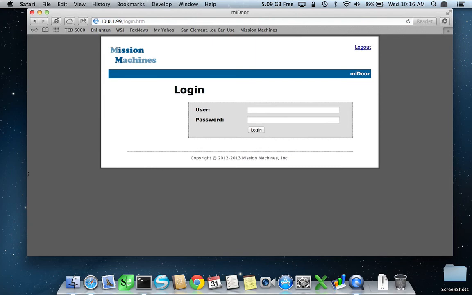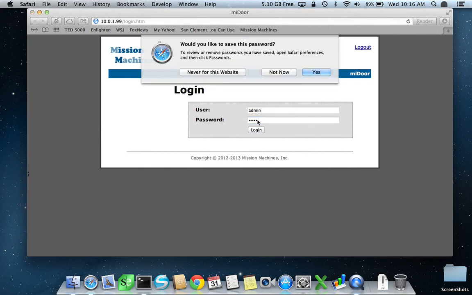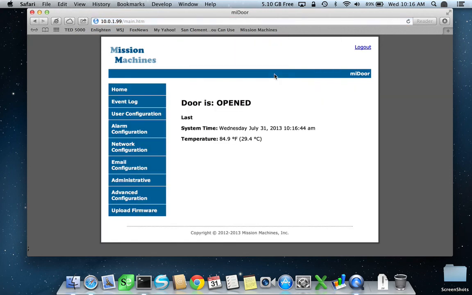There you have it. Your miDoor device is now configured and is always referenced as the static IP that you configured. In our case, 10.0.1.99. By default, there's a user called admin with a password called pass. Change the password. And at this point, you could add users, create your email, what have you.